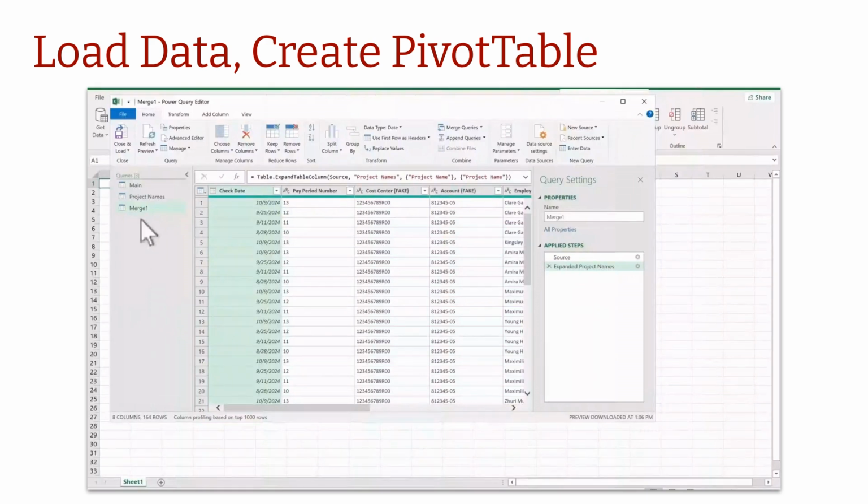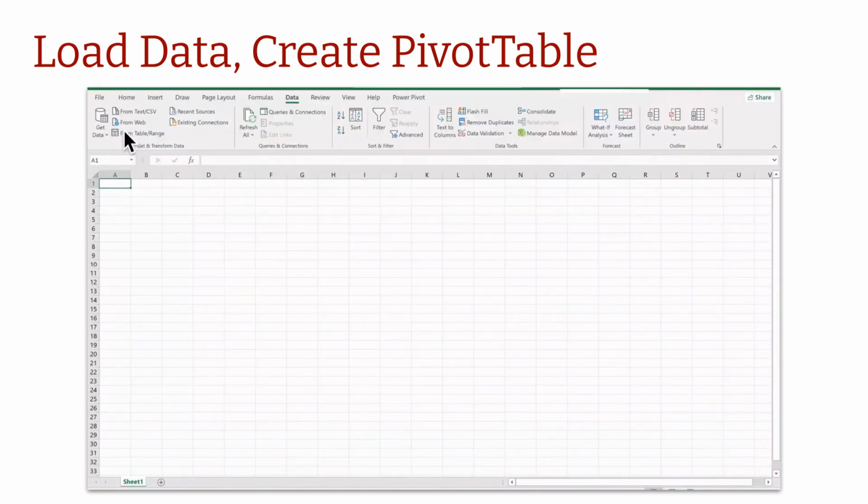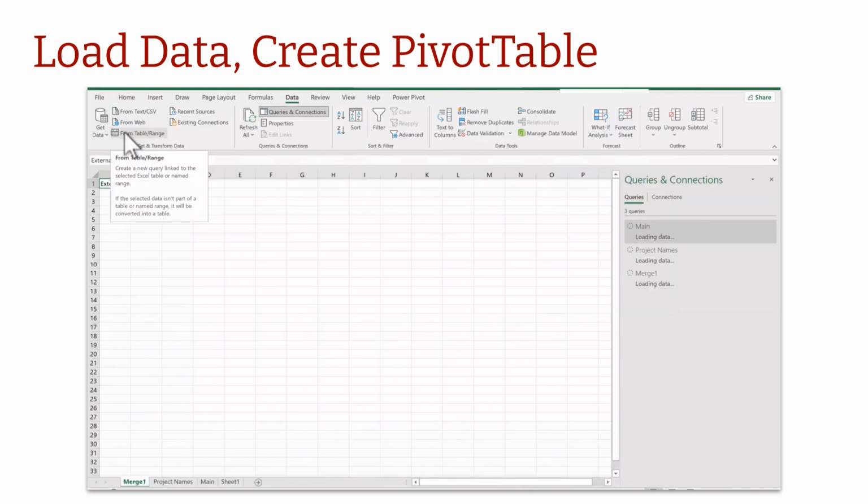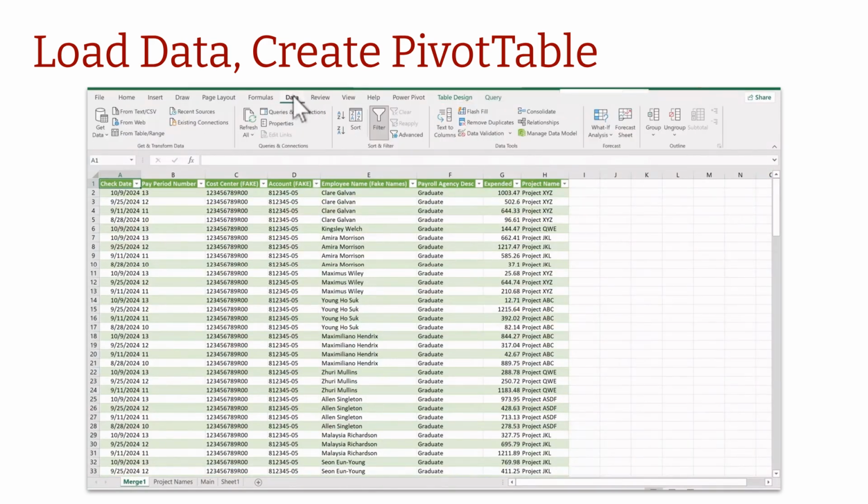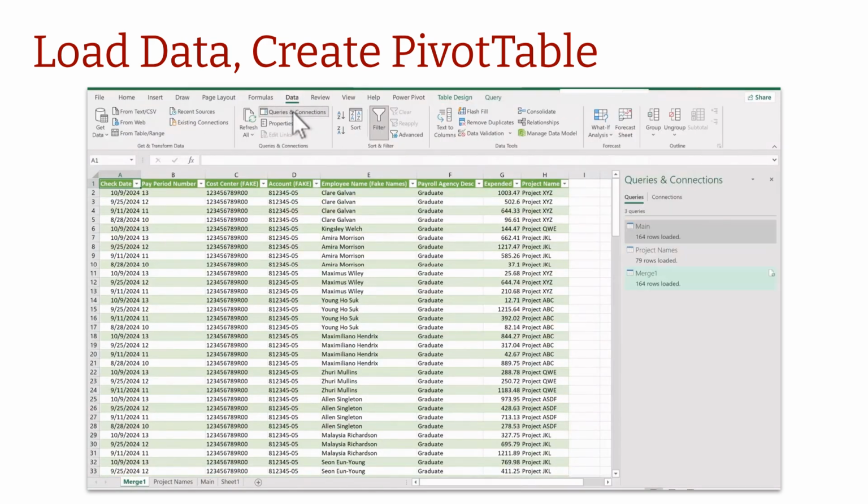Now that they're merged, I can close this and load it into my spreadsheet. When I do that, I will see one tab on the bottom for each of the queries in Power Query, plus the original sheet one, which was empty. It might take a while to load in. I can see the status on the right-hand side under Queries and Connections. If I lose this sidebar, I can get back to it by going to the Data tab and clicking Queries and Connections. All right, and now I have my merged data as a table in my sheet.